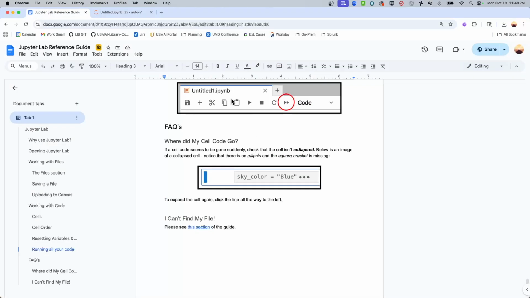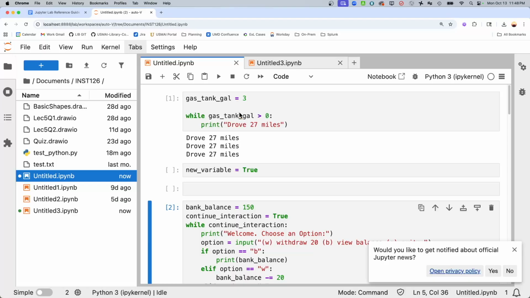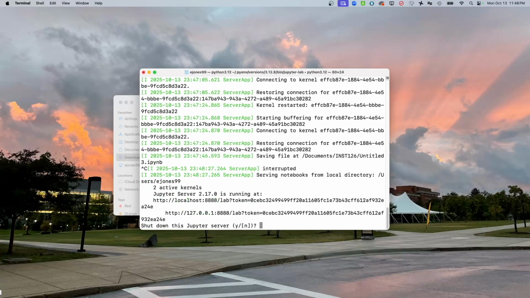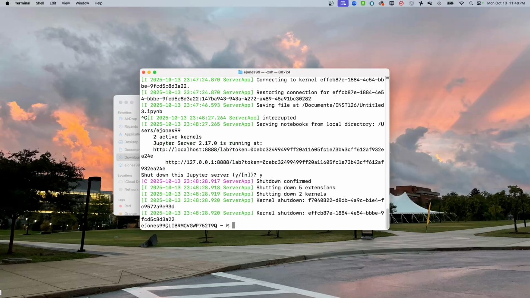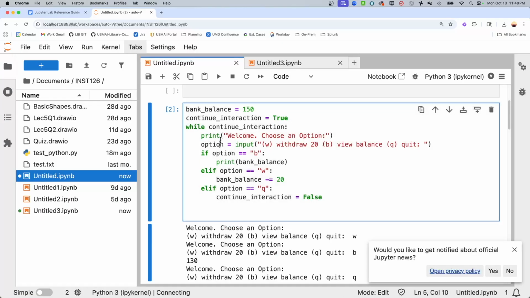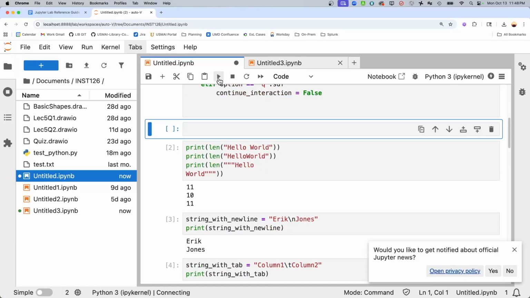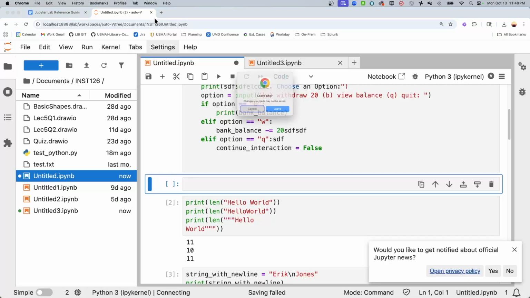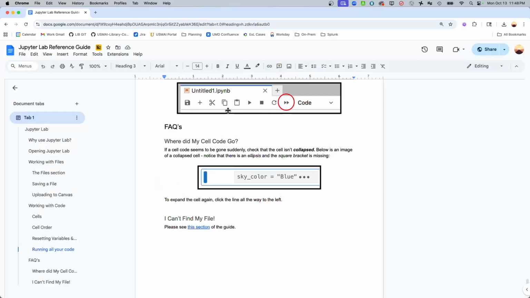All right, so this is pretty much it for Jupyter Lab. I'll just show you once more how to quit Jupyter Lab. You can press Control-C and then Y, and it'll shut it down. And if you go back to this tab, you'll see something like server connection error. That's because you've quit the application. You can technically still do stuff in here, but it won't actually run anything. So you try this, it's file save error, stuff like that. So just close them both out when you're done.